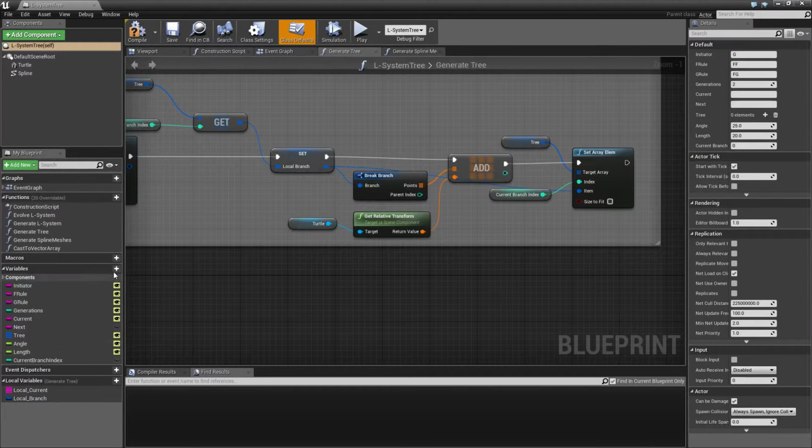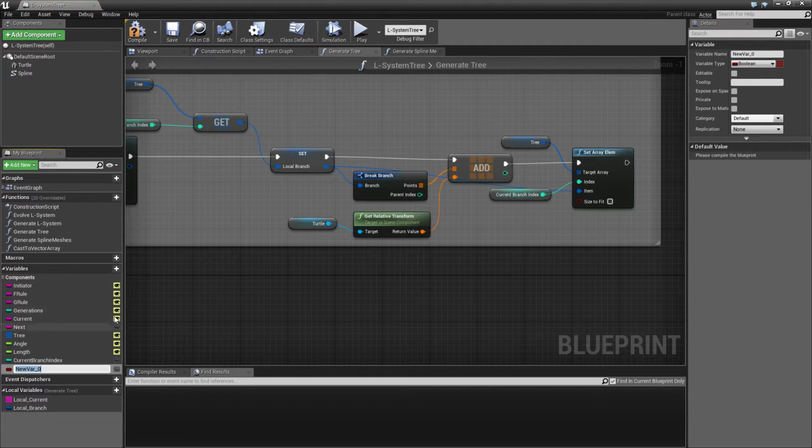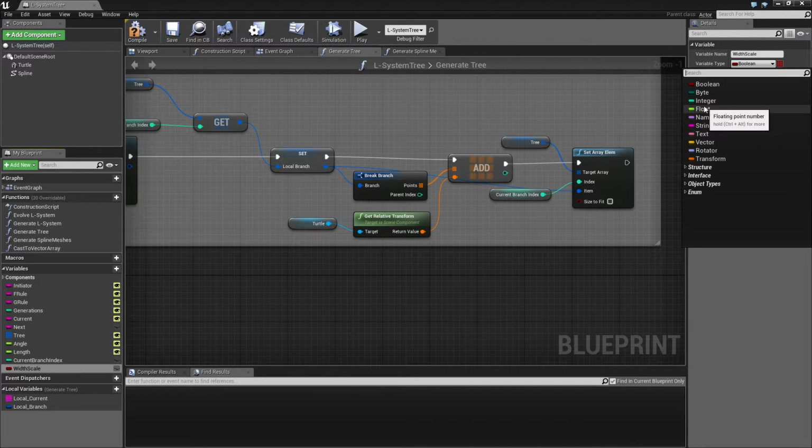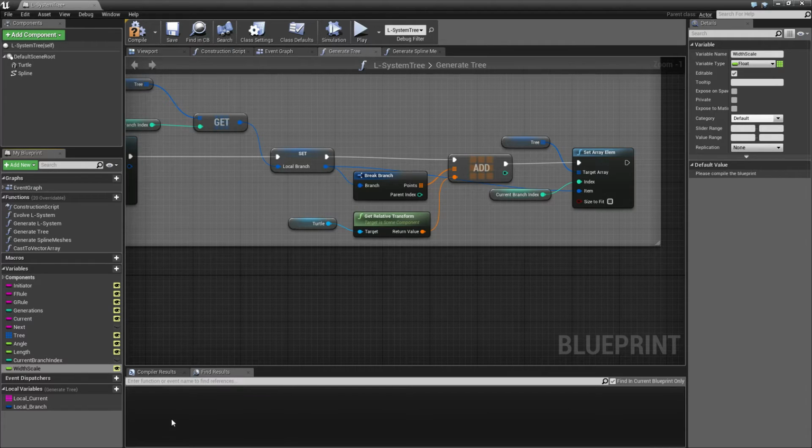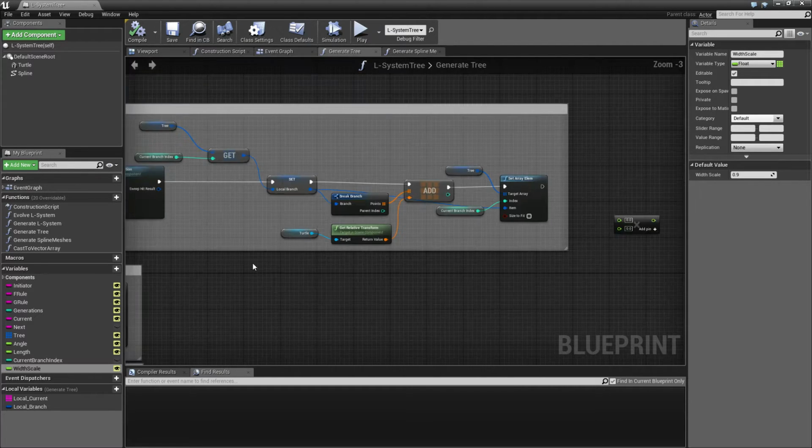So I'm going to do that by introducing a new width scale, which I'm going to make a float and expose that. And per default, I'm going to set this to 1. So the idea behind this is that if I set this to 0.9 or something, I'm going to multiply the scale by this value every time we create a new segment.